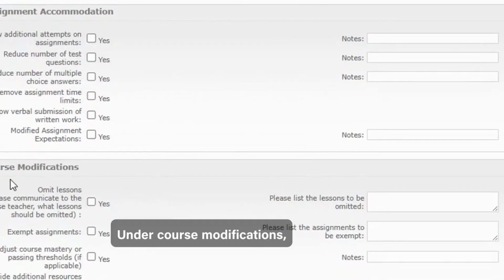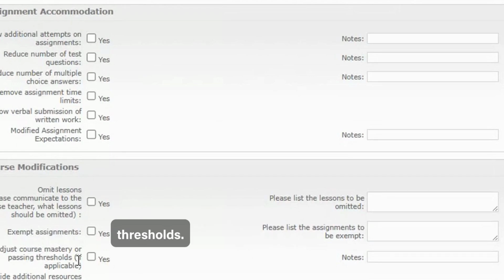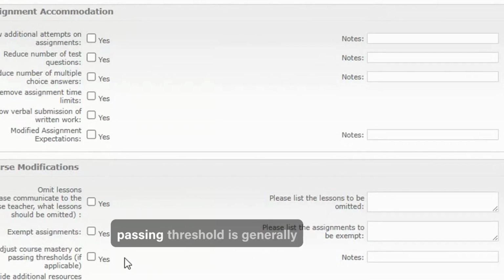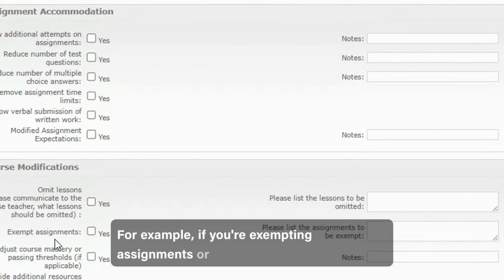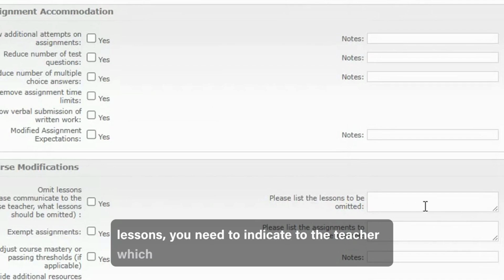Under Course Modifications, you'll see some commonly used modifications for IEP students, such as exempting assignments or adjusting the course mastery or passing thresholds. Please note, the typical passing threshold is generally 80%. Again, anything that has the Notes field should be specified. For example, if you're exempting assignments or lessons, you need to indicate to the teacher which assignments and which lessons should be exempted.